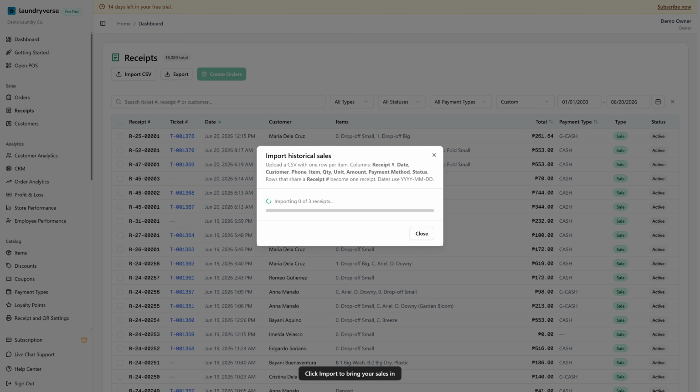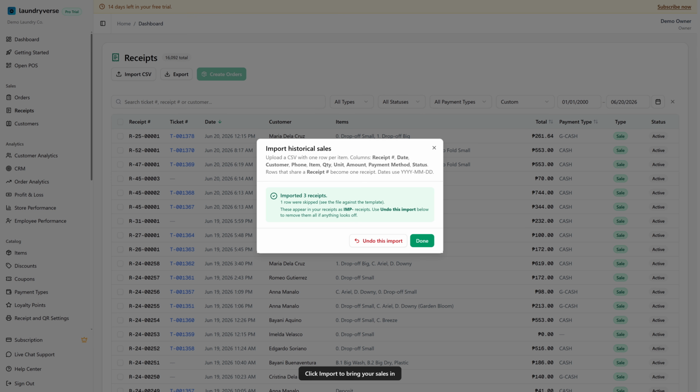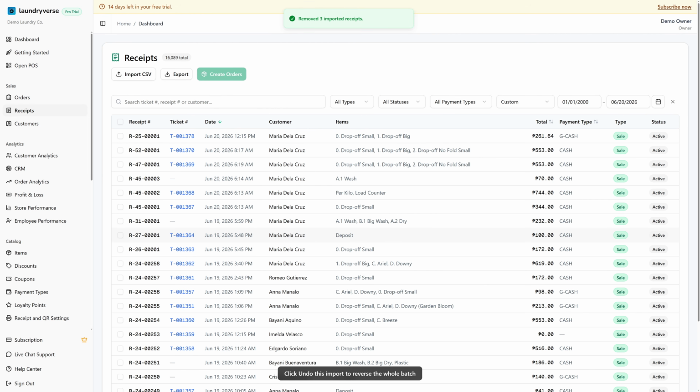Click Import. The receipts are created in the background and a summary appears when it finishes. When it is done, you see how many receipts came in. Imported sales show up in your list with an IMP receipt number, so they are easy to tell apart from your everyday sales. If anything looks off, click Undo this import.